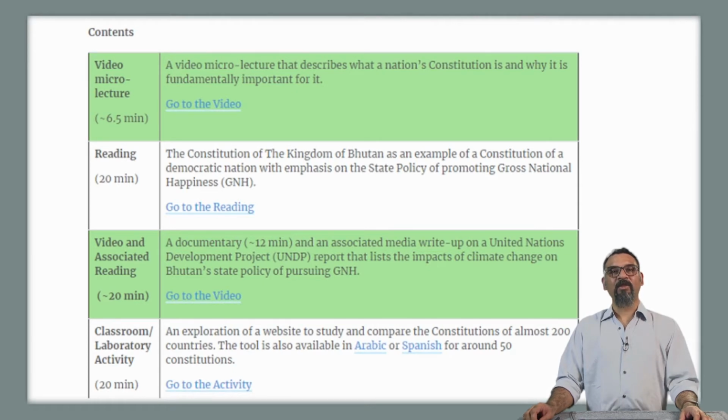This lesson plan starts with a short video micro lecture that describes briefly what a nation's constitution is, and why it is fundamentally important. A short reading, which is the Constitution of the Kingdom of Bhutan as an example of the constitution of a democratic nation, with an emphasis on state policy that promotes gross national happiness. A video and an associated reading, which is by the UNDP, that lists the impacts of climate change on Bhutan's state policy of pursuing gross national happiness.